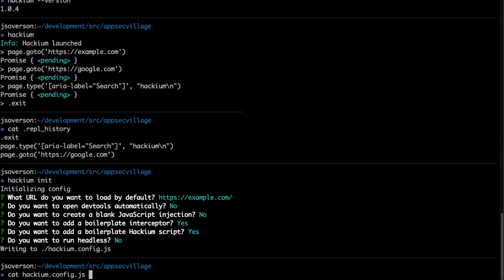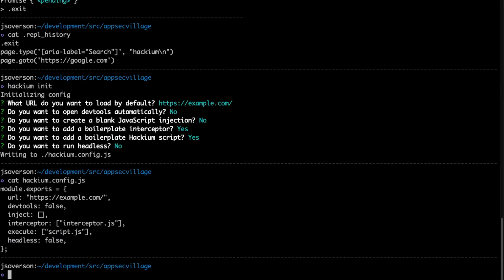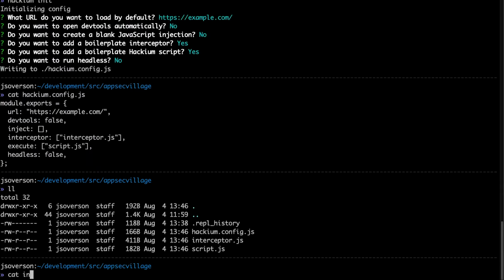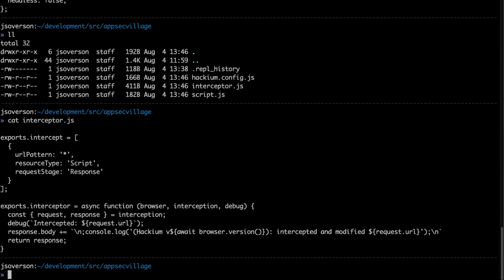So now we have our hackium.config.js. It's just a simple JavaScript file with the configurations that we set up. We can see that we have a boilerplate interceptor. An interceptor is just a standard Node.js module that exports two properties. One is the intercept property, which is an array of request patterns that this interceptor will be configured to intercept. So here by default, you can see that we have just a wildcard asterisk for the URL pattern, and we are matching script resource types, and we are doing it at the response stage.